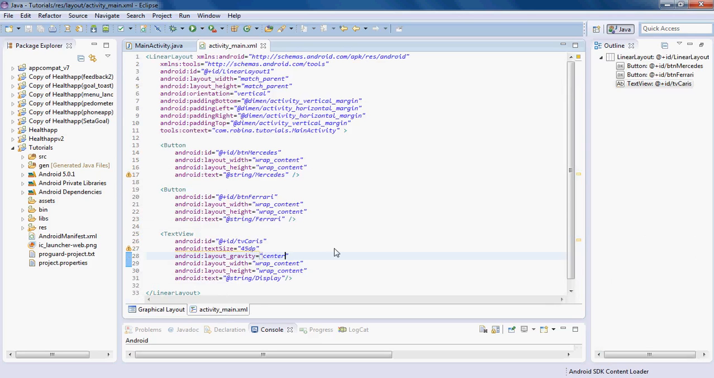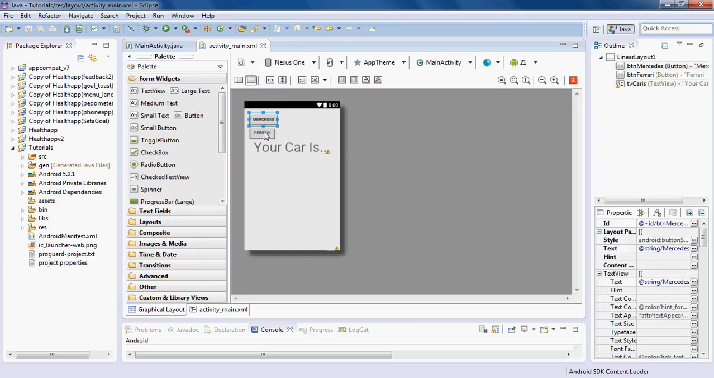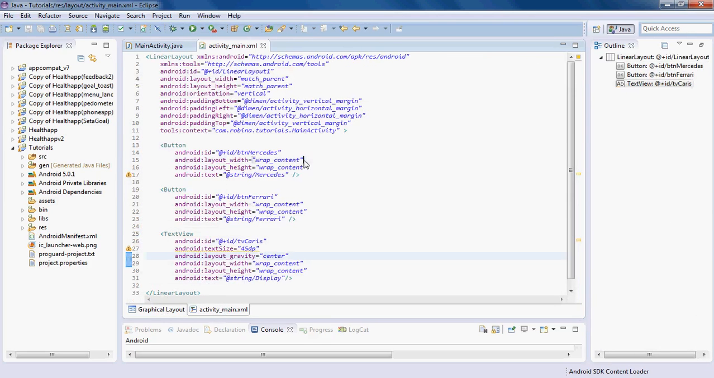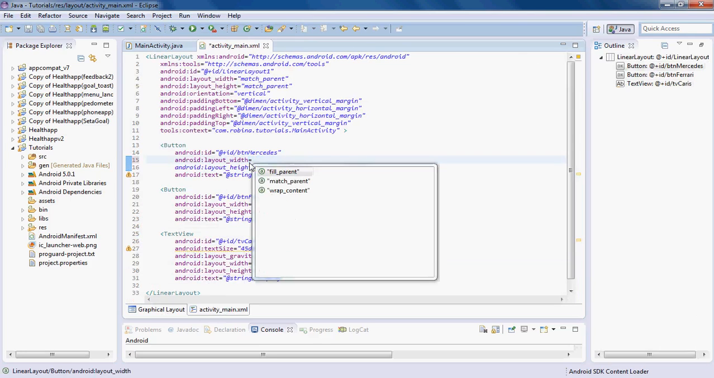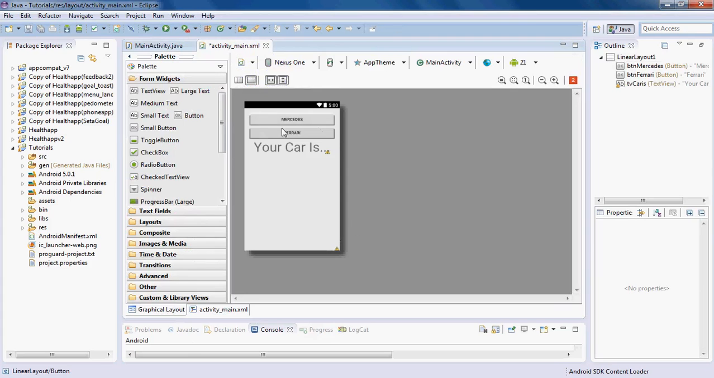And the next thing we're going to do is just, as you can see in the graphical layout, the buttons are kind of a bit small and just stuck to the side, so let's make the buttons the size of the entire screen. So to do that, we go to the width, is what we want to alter, so we go match parent to fill the screen, and the same for the Ferrari button as well. So for the available width on the screen, we're just going to fill that up. And if we have a look, and there we go. It just makes the button stretch across the entire width on the screen. Save that.